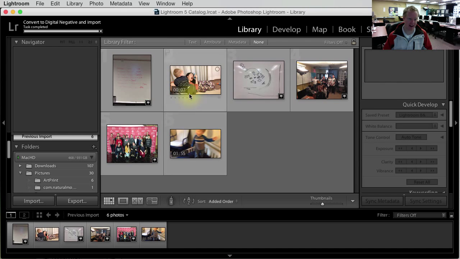So it actually can import videos as well, although I deal only with pictures in Lightroom, but you can do some things to video. And we'll talk more about the other functions at a later time, but that is how you get pictures into Lightroom to be able to start editing.